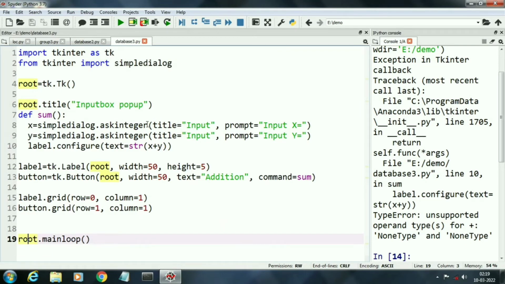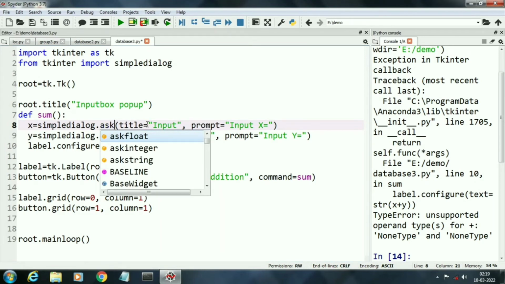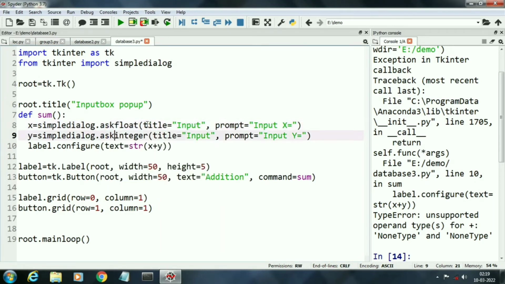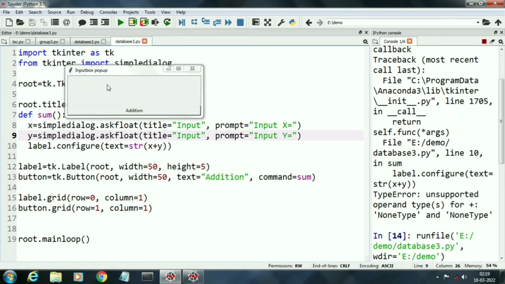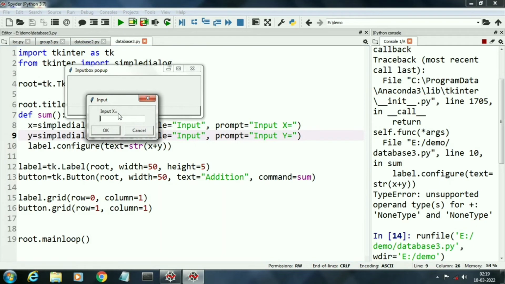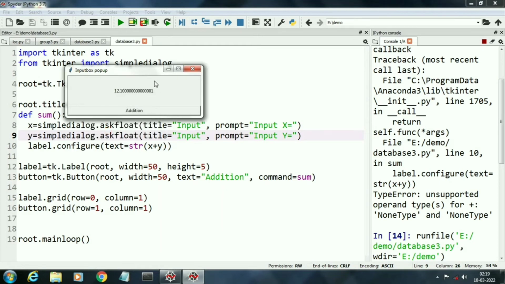Next pop-up window is askFloat. Here we can insert both integer and float values by using askFloat input box. This is the second input box. First one is askInteger. Now we will run the program, and when we click on add item button, it will ask the value of x. Here I am inserting both float values, and you can see it is displaying the result also in float values. These are real values.